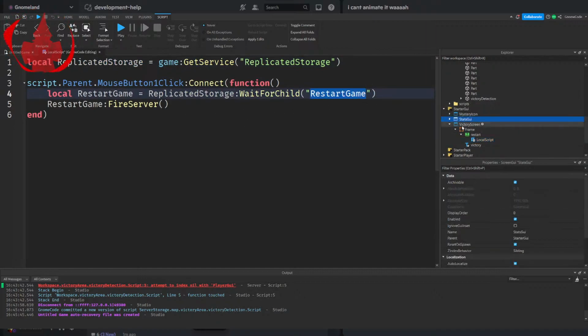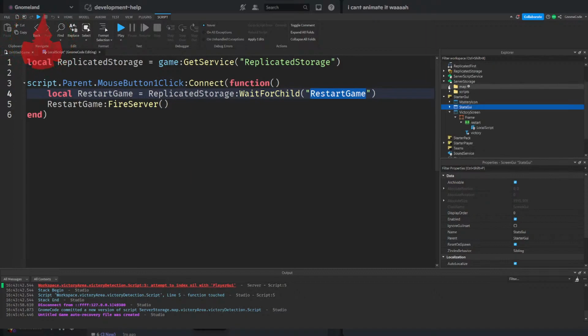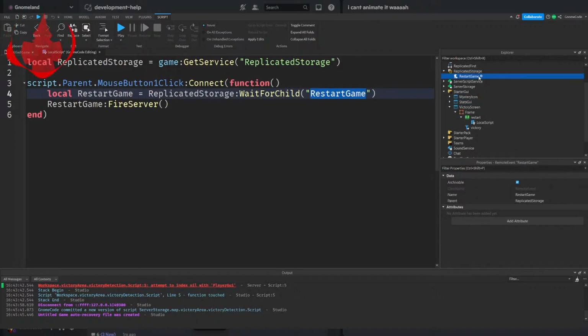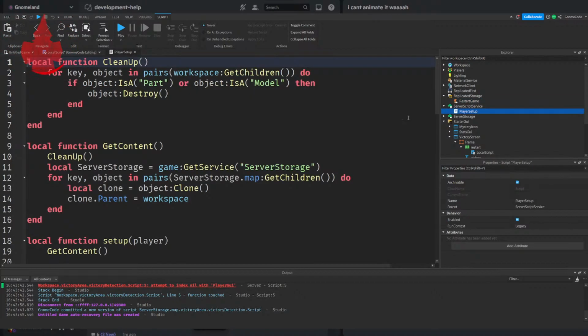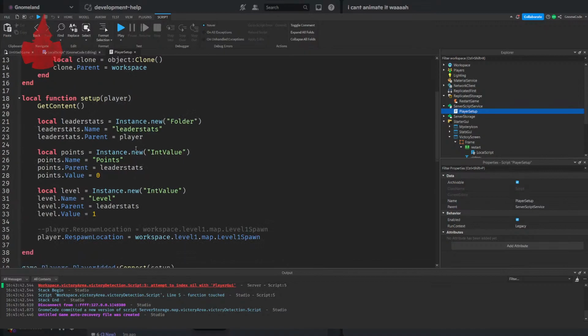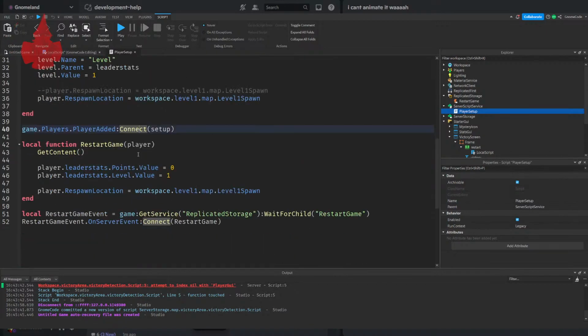So have we got an event called restart game? Well, let's look in replicated storage. Yep, we do have one. Okay, so then it's firing to the server. And then we need to check a server script. So where is server scripts? Is it in player setup? Let's have a look. Here we go. There's his restart game event.